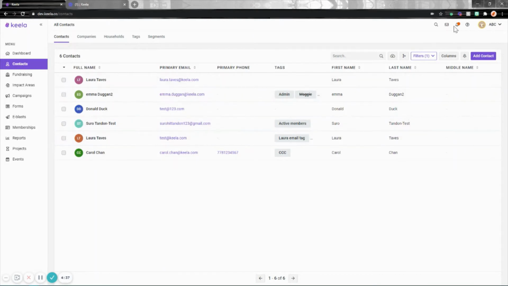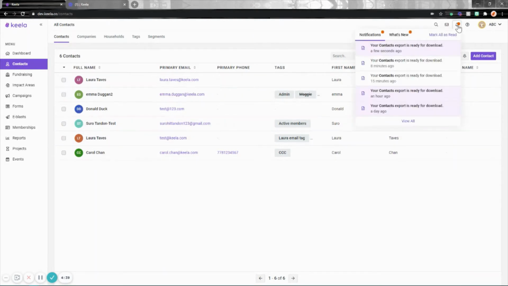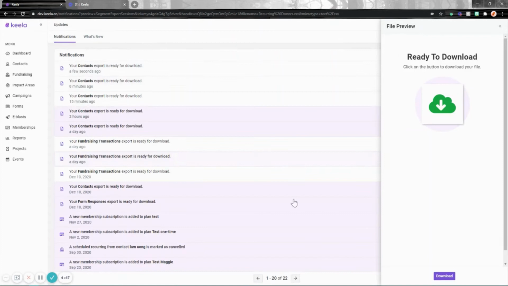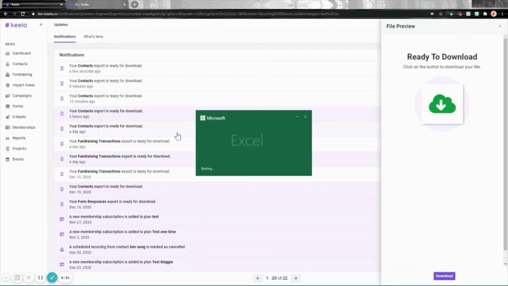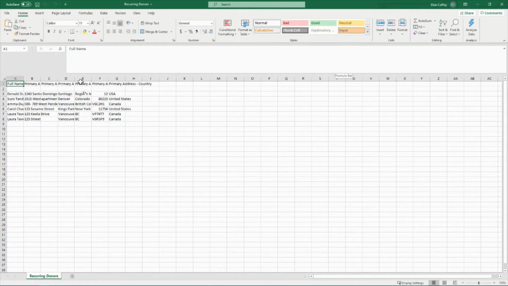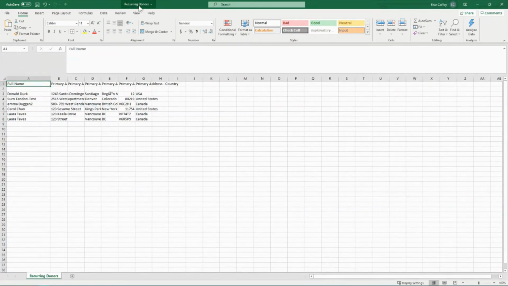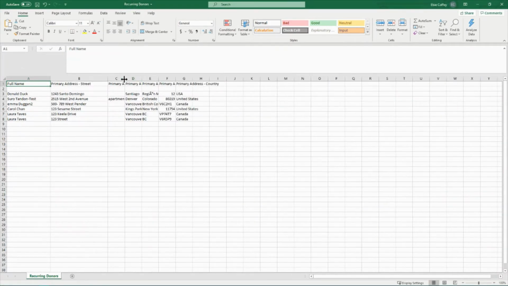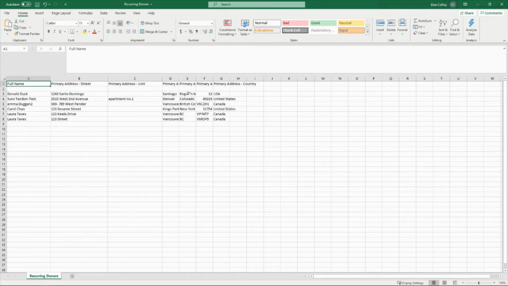The first way I want to show you is just remind everyone that you can always access your exports from the notifications bar up here. So you can just click on it and it'll take you to your notifications, and you can download it directly from here. So that's probably the quickest way. You'll always have access to notifications. But look, there it is. It's called Recurring Donors, and it has the address details that I need. I'm ready to go.